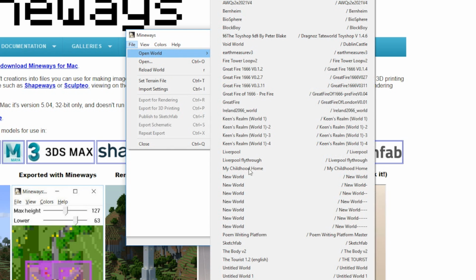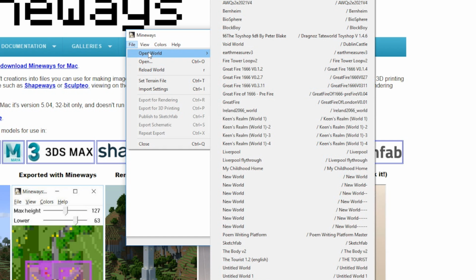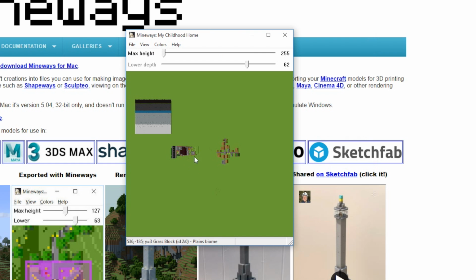Now, here we've got all the maps that I've downloaded on my computer that I'm using within Minecraft itself. So it looks for those as well. You can also open up a special one if you haven't got it in the right place, if you've got it on your desktop perhaps. But I'm going to go down to my childhood home, which is down here. So here we have the world that I'm in.